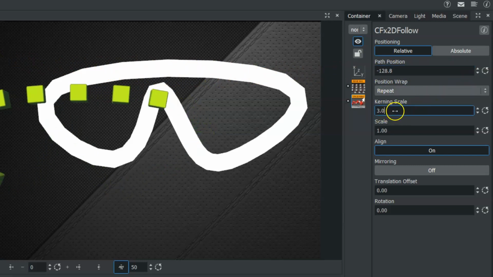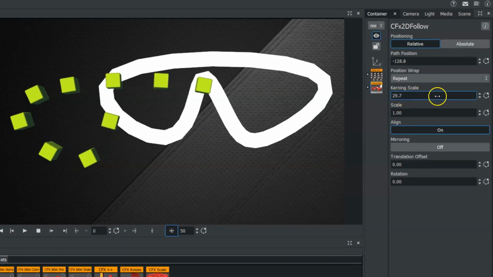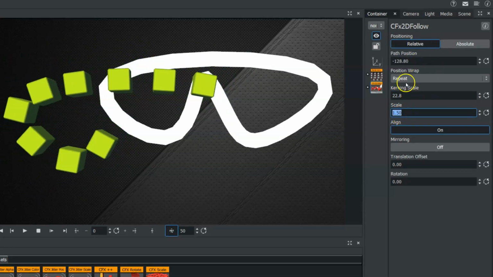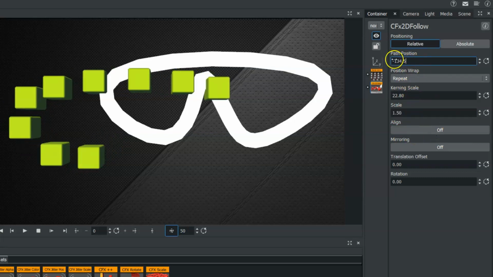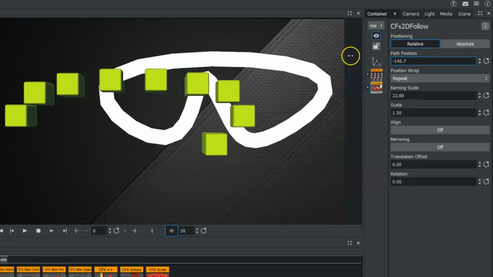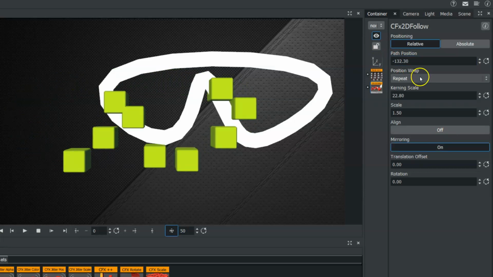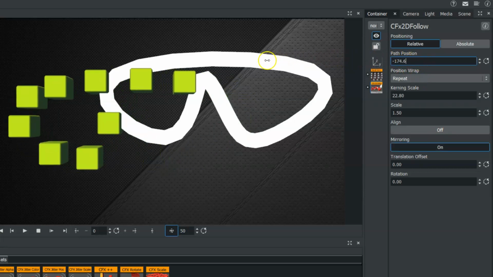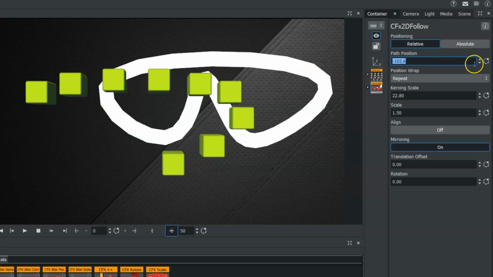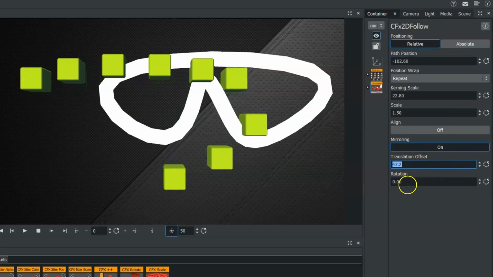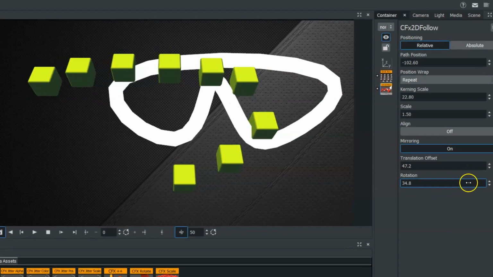There's also a kerning scale here, so we can kern these cubes out, or space out between them. We can also adjust the scaling of the cubes within the Container Effects 2D Follow itself. There's an align button, which is on by default. If we turn it off and then adjust our path position, you can see how that no longer aligns the cubes to the path. There's also a mirroring effect. Again, if you turn that on and adjust our path position, you can see the effect that it has on the path. Then we have a translation offset here, so we can offset the cubes a bit from that path. And then also we can adjust the rotation here as well.